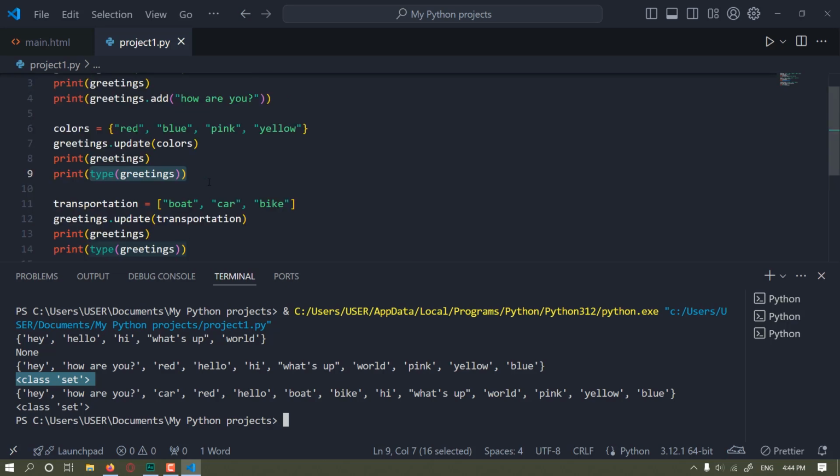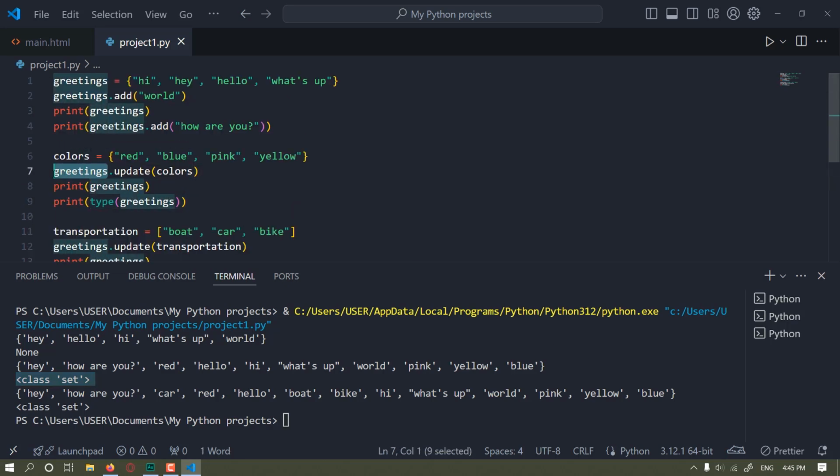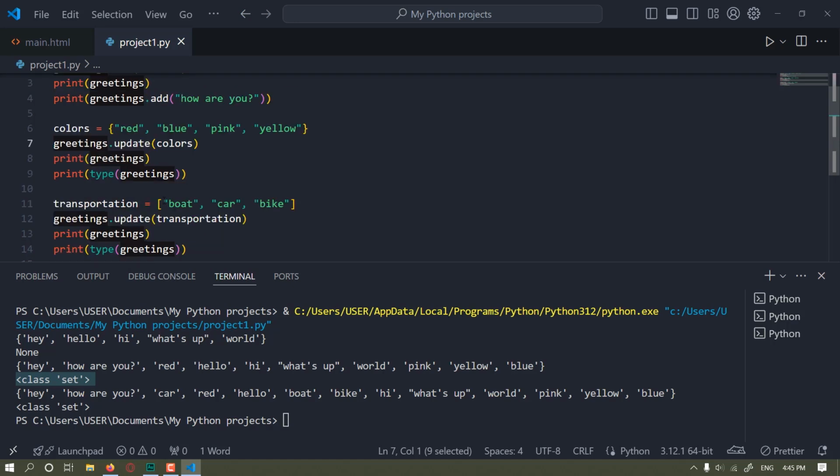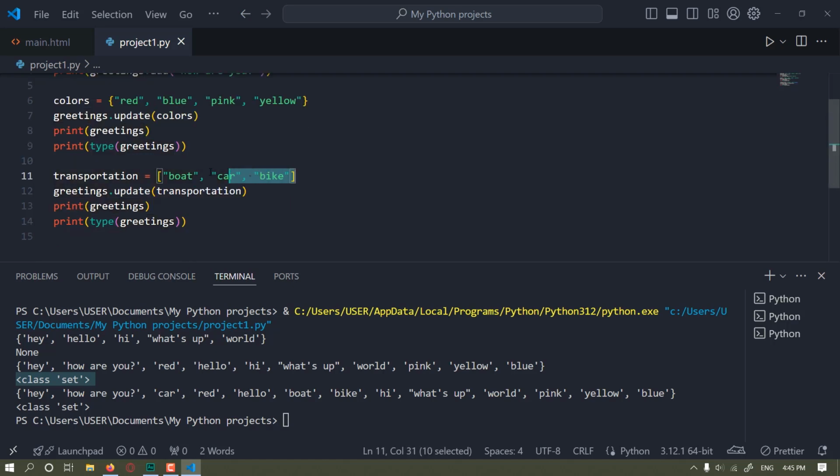So we've made a change to greetings after we've updated it with colors. We don't have the original set anymore. We have the new one. And once you append the new one with transportation over here, you have all of these randomized values in aggregate, but you still have the same values. And even though we update a list into a set, it returns a set.